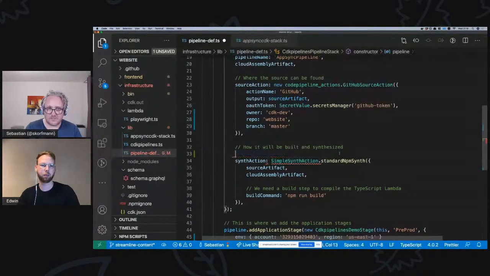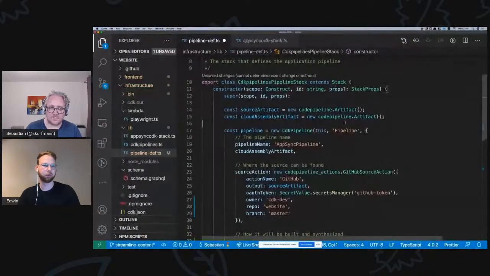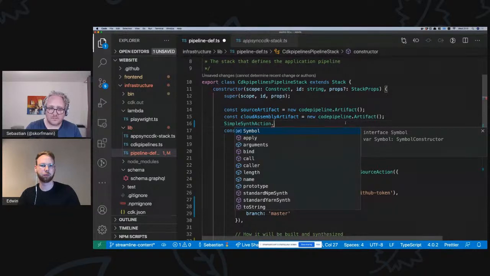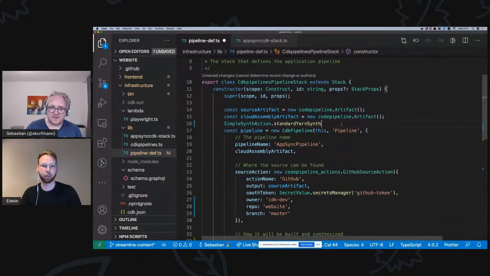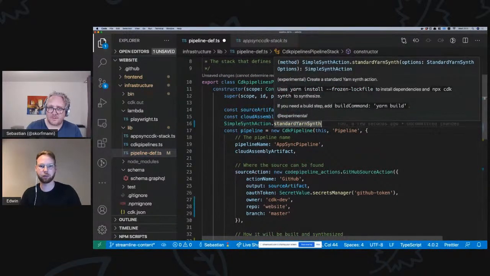Let me have a look. Yeah, standard yarn synth. Oh, really? Out of the box. Nice. Is there? Oh, yeah. It uses yarn install --frozen-lockfile to install dependencies and npx cdk synth to synthesize.